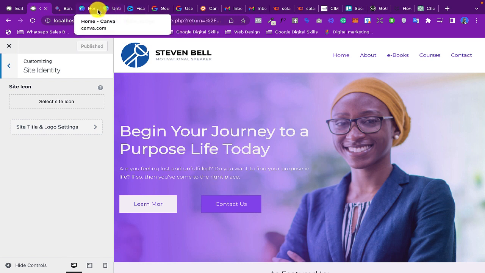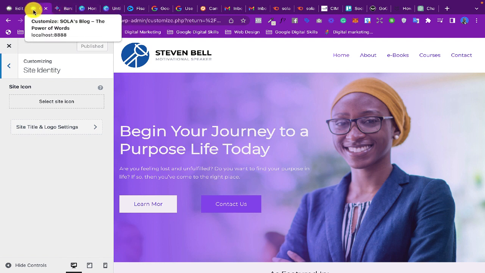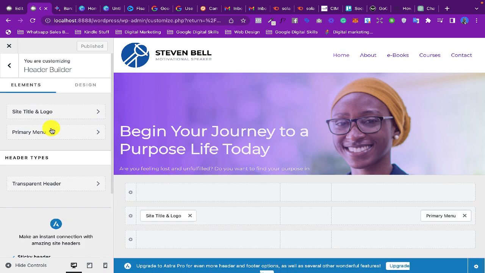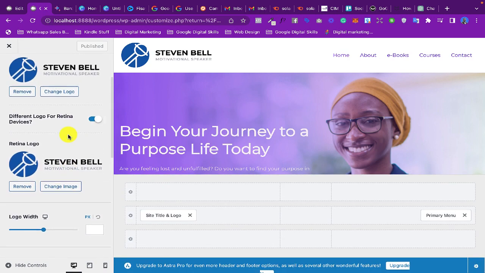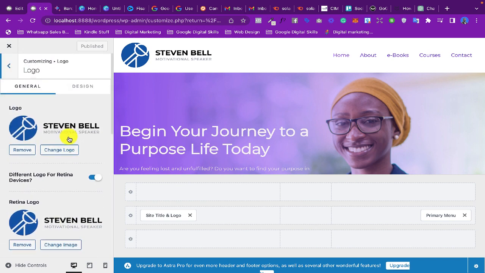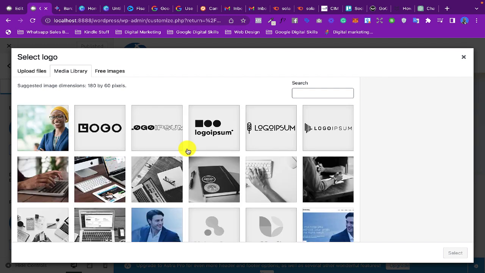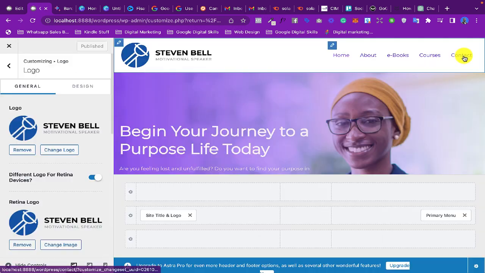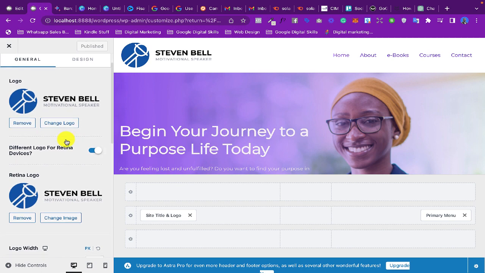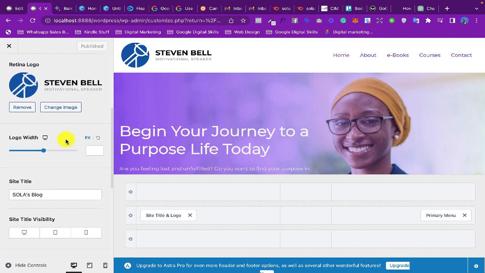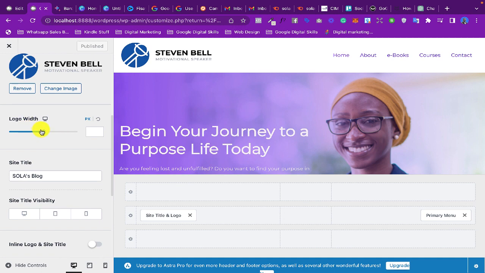For this one, we have this. For this particular one, this is Canva, and this is for BAD, and this is for this particular website because we haven't changed it. So if you want to do that, just click on it and change it. But for the logo, just click on site title and logo, and this is where you can change your logo. So if you click on it, you'll be able to change this logo to whatever you want. And you can see they said the suggested dimension is 180 by 60 pixels. But we are not changing the logo, and then we just leave it that way. So if you want to change the logo width, this is where you do that.